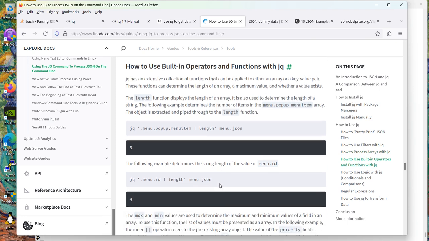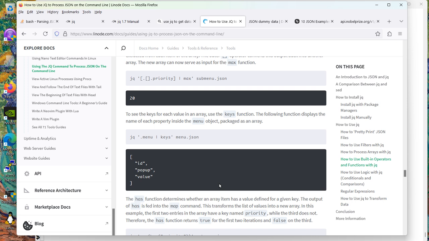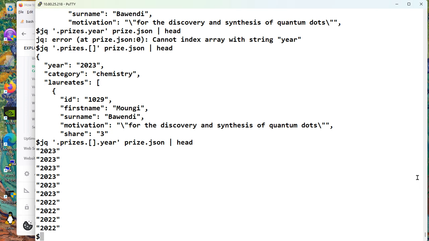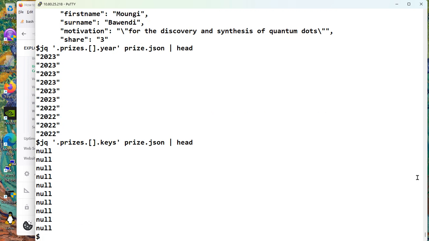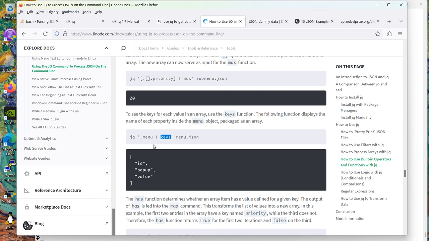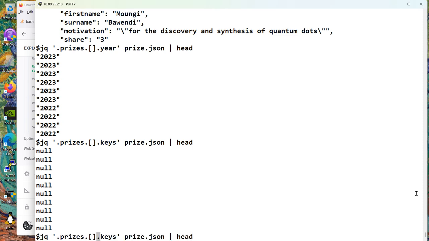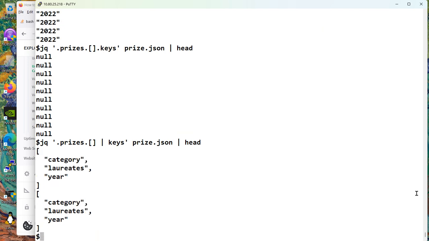And we're looking, and it's talking about the length. It's talking about the priority. And let's see if we can get the keys. So we're going to try that. That didn't come out too pretty. All right? And you see they pipe it through keys. Okay, if we do that, we've got a category, laureates, and year. That's what we've got.